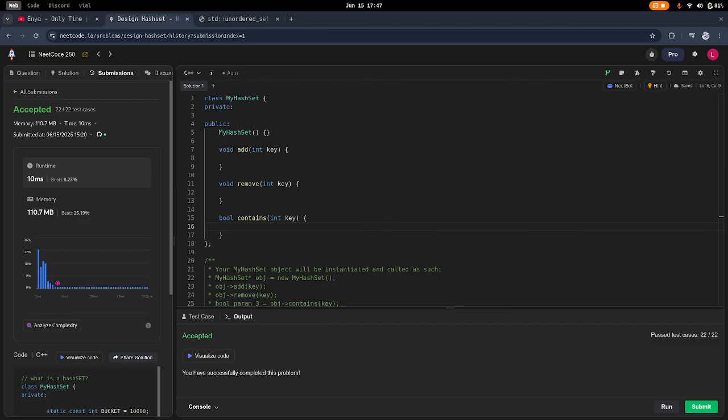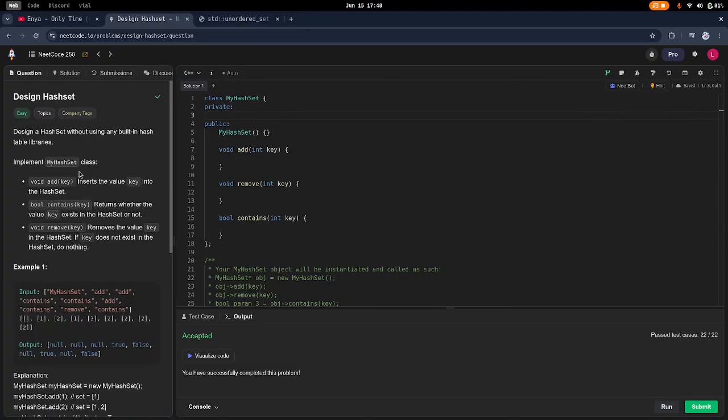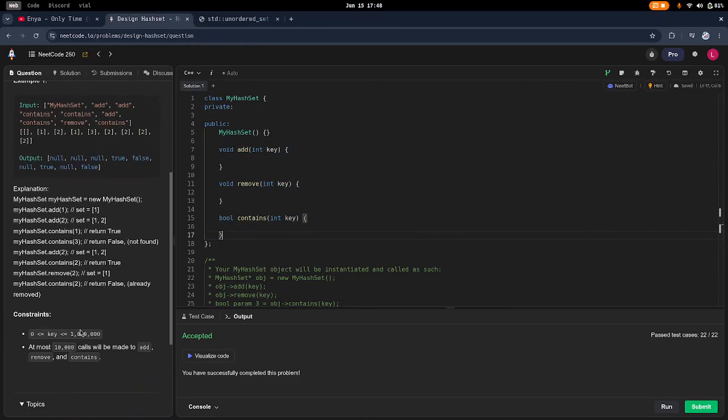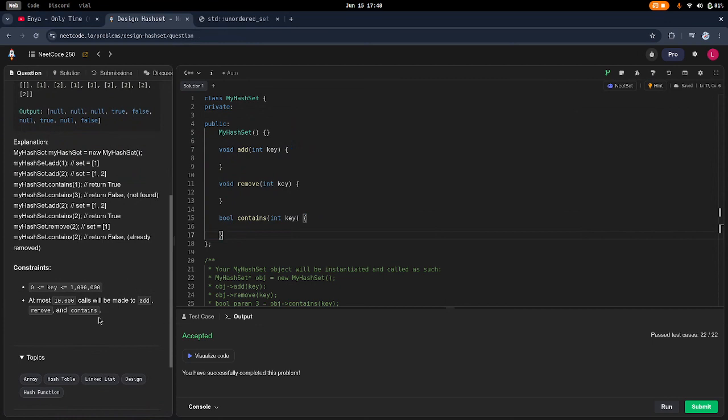So we're going to take a look at a HashSet implementation today. It's in NeetCode 250, and the question says, design a HashSet without using any built-in hash table libraries, the actual class you have to implement, and then 3 of the methods. It also states one of the constraints about the keys, and that at most 10,000 calls will be made to add, remove, and contains.